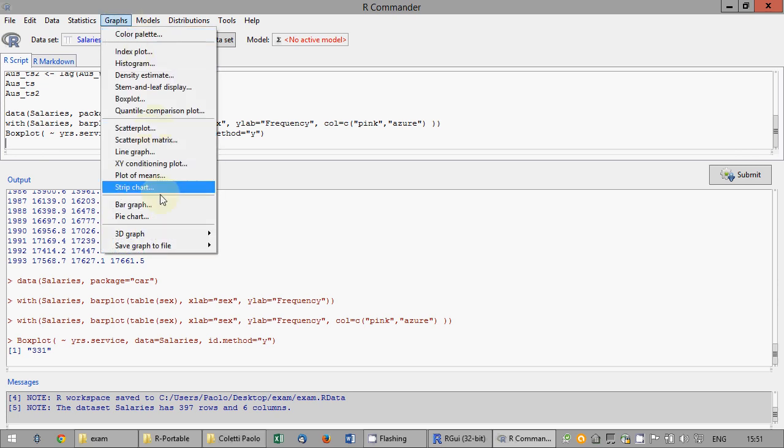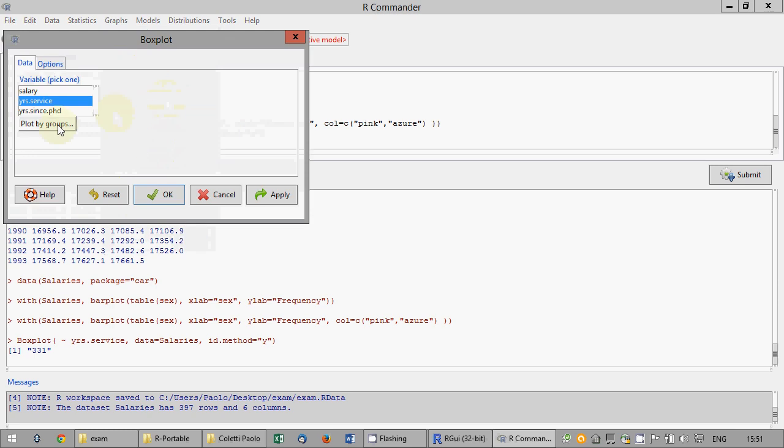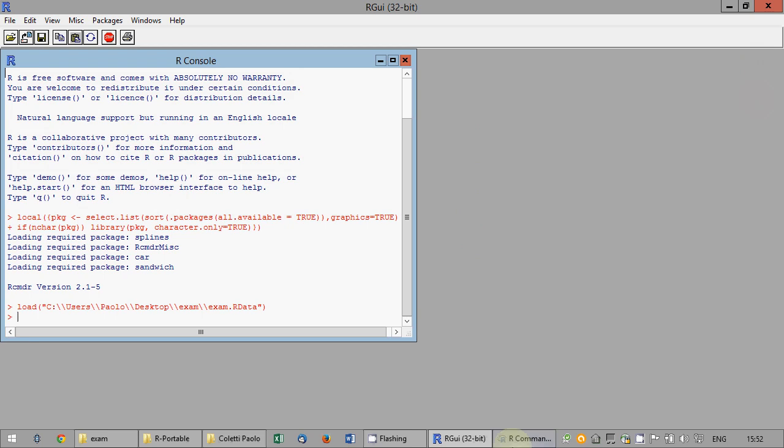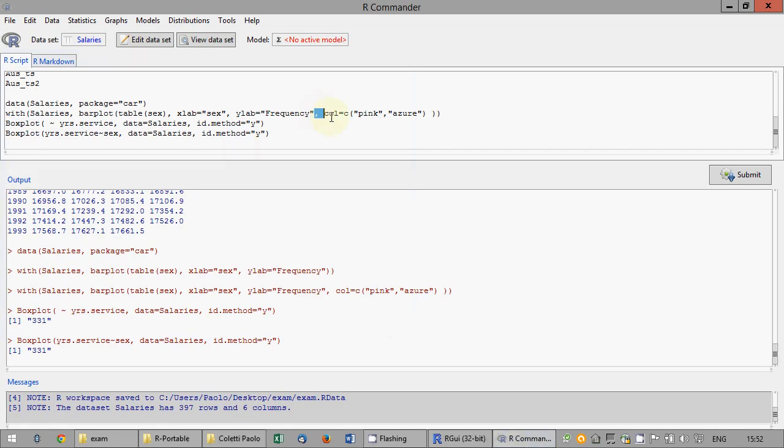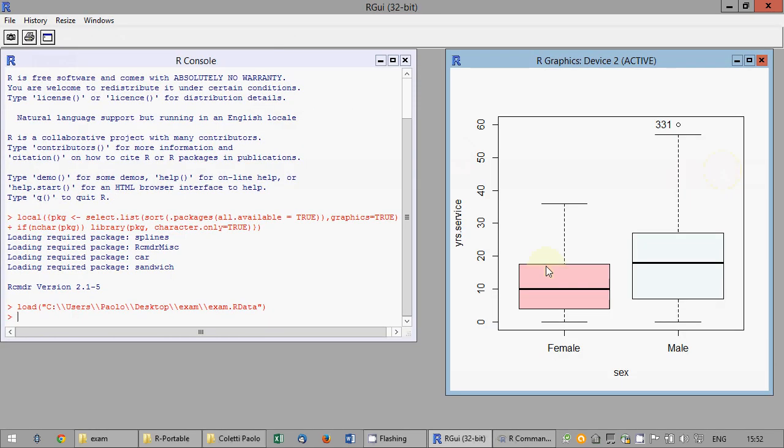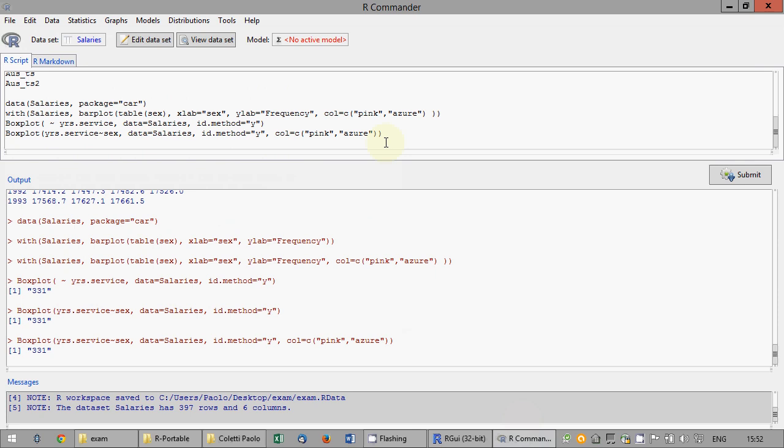Build an appropriate graph for years of service and sex. Well, this is clearly the box plot. Where is the box plot? By groups. Okay. Well, if you want to make it even nicer, you can also here use the appropriate color. Wow. But it was not required. By the way, I save here, save script. Okay, and I save also the workspace. Let's check whether it has been saved in the right place. Yes.